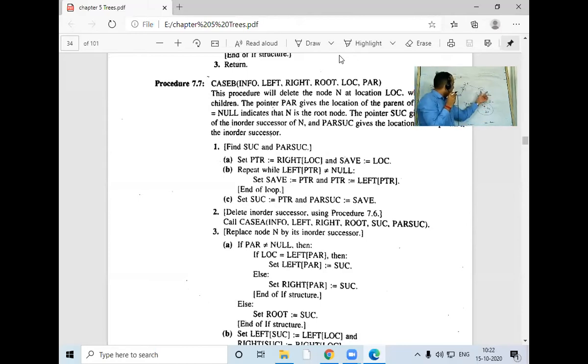Now, 40. See the second step, third step. Is 40's parent null? No, sir. Is this location left of parent? No, it is right of parent. Repeat the third step. This is the 40 location I'm trying to delete. Is its parent null? No, sir. Is this location left of parent? No, it is right of parent.